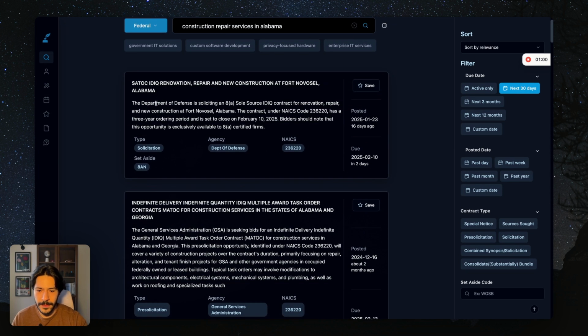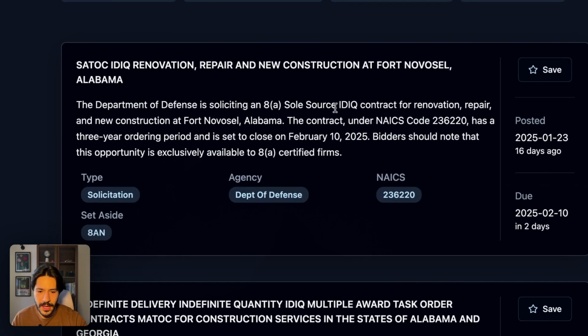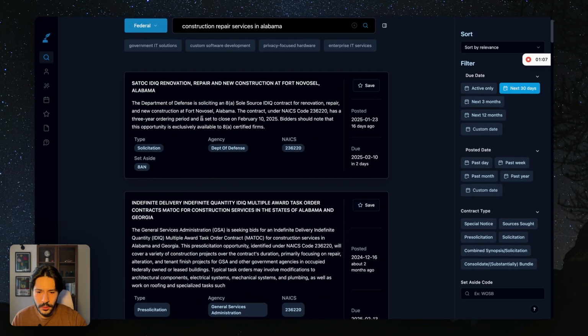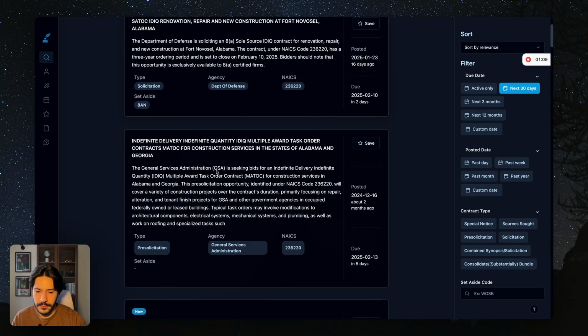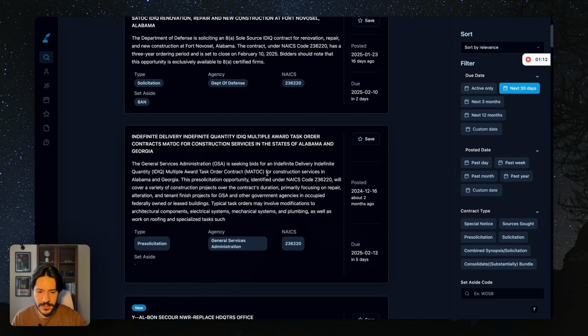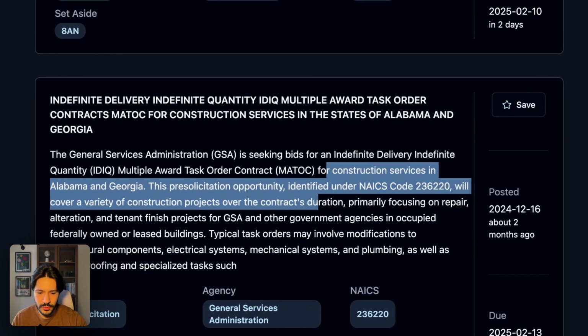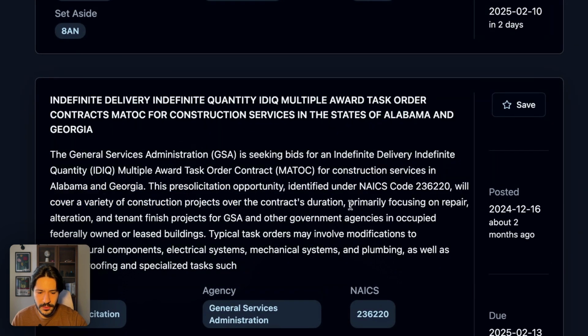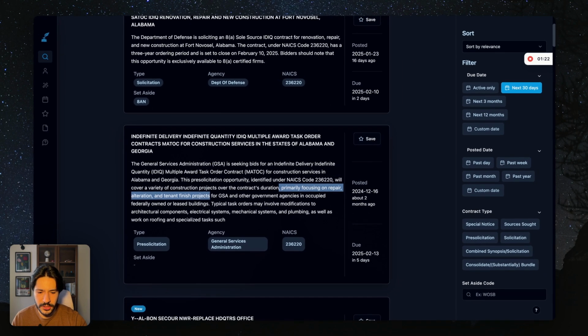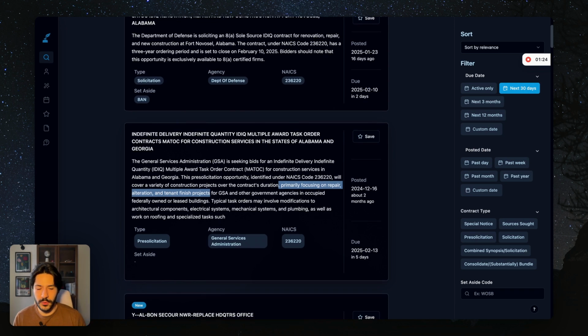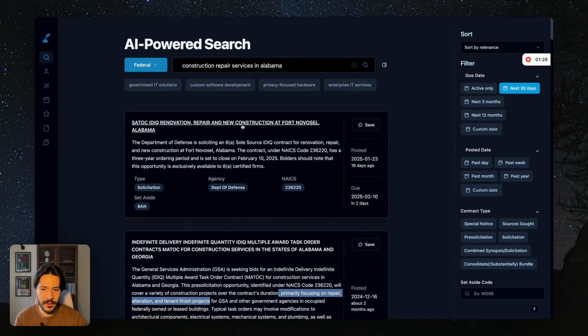For example, this one is the Department of Defense, and they have a contract for renovation, repair, and new construction at Fort Novosel in Alabama. And then there's this one as well. For example, this one is for construction services in Alabama and Georgia. And then you could see here that it's primarily focusing on repair and alteration and tenant finish projects, right? So we see that just with that, it was able to understand what I'm talking about. I didn't have to explicitly paste an NAICS code or get some sort of the keywords that they're using in their title. I didn't have to do any of that.